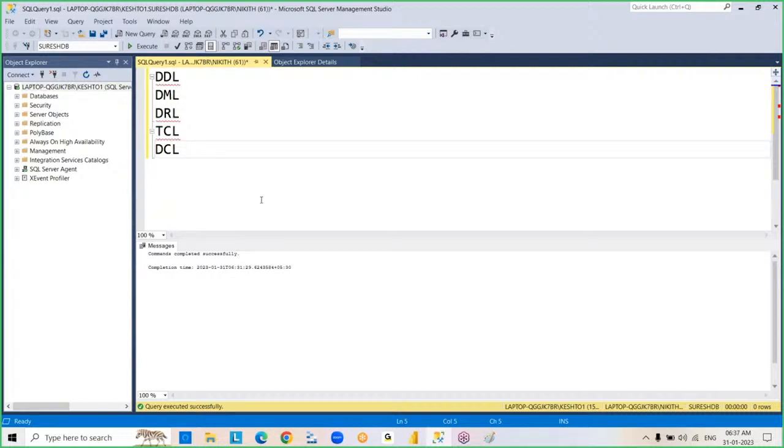So your important thing is DRL. DRL commands we are going to use the most in the project environment. Data retrieval language. So DRL means what? Retrieving data from the tables. Data retrieval language command, the select command, is used to retrieve data from the table. So that is a regular operation.